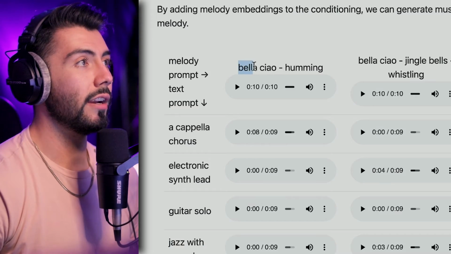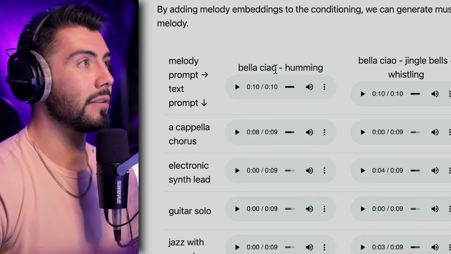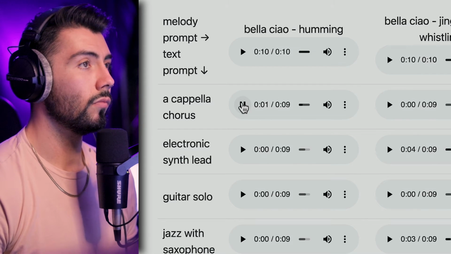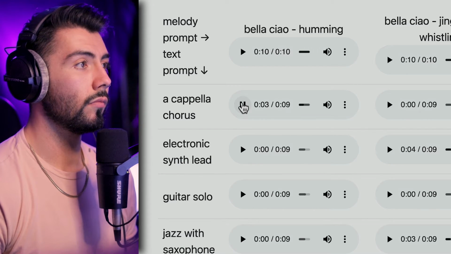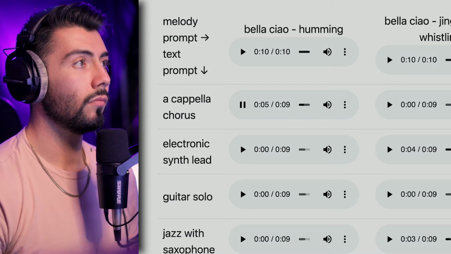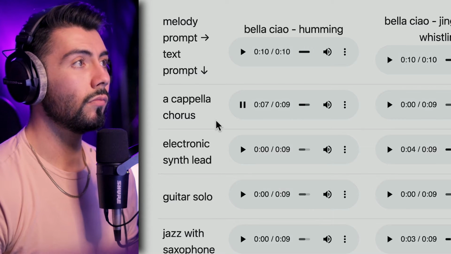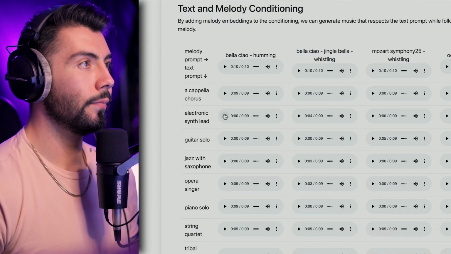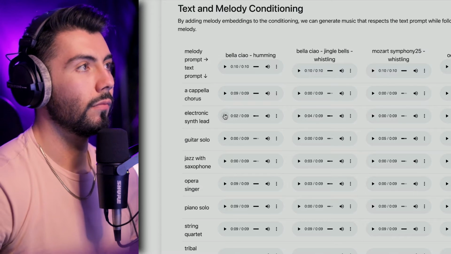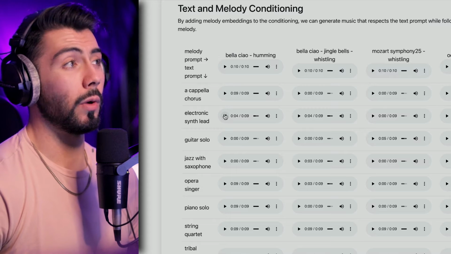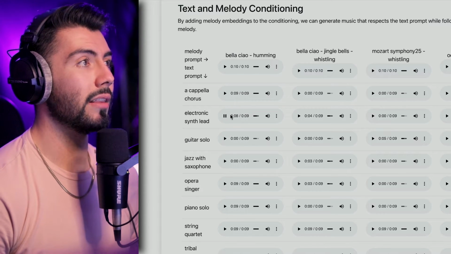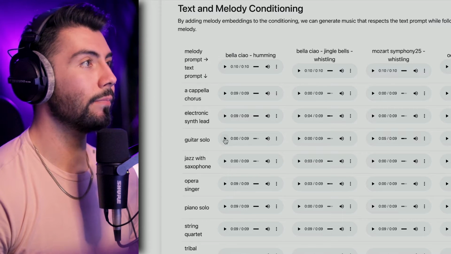So for this first one right here, I'm not even going to pretend like I know how to pronounce this. Bella Chio, no, not going to happen. So it's going to be an a cappella chorus. Actually, that's pretty good. Alright, now let's try out the electric synth lead. Alright, sounds very like synthwave. I mean, I guess that makes sense. But you can hear that melody in the back, though, because it's actually accurately getting it.